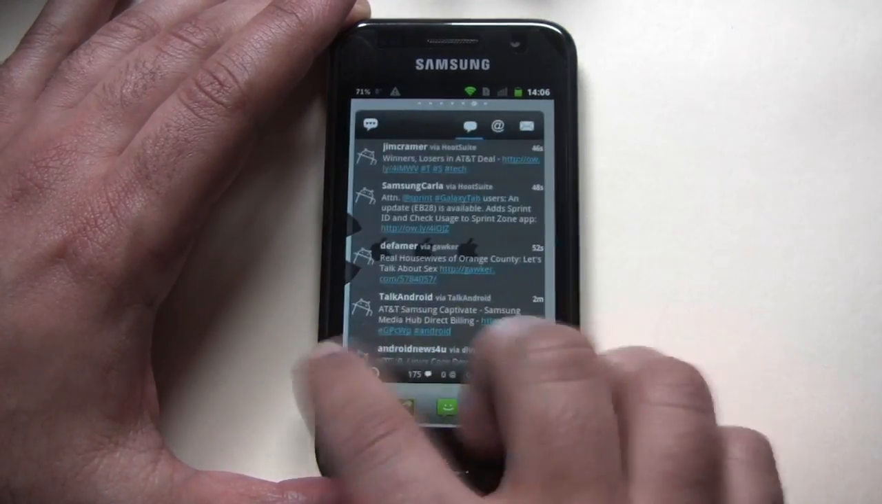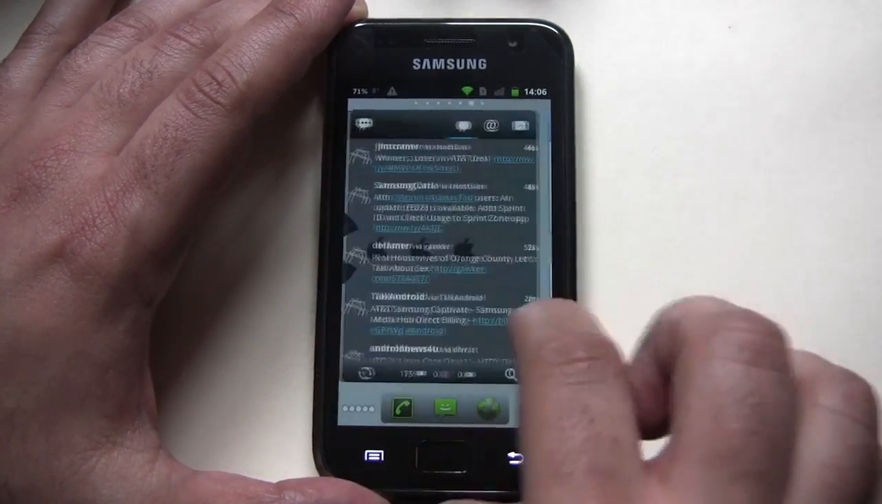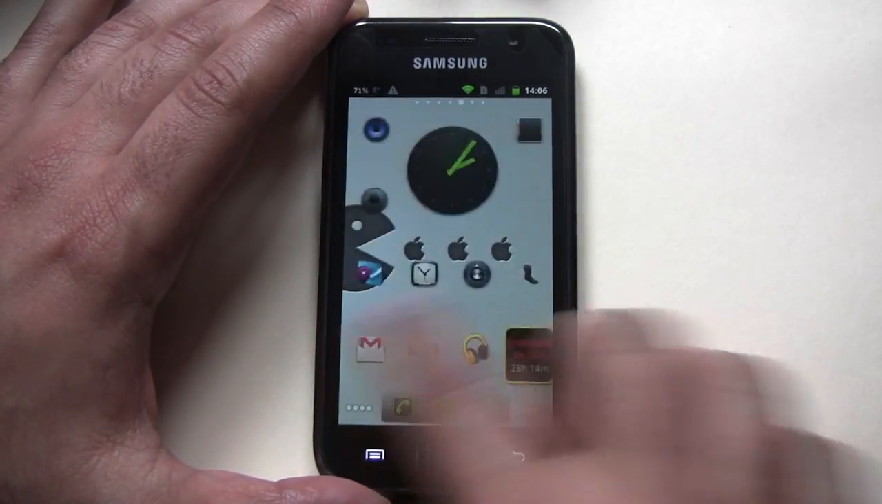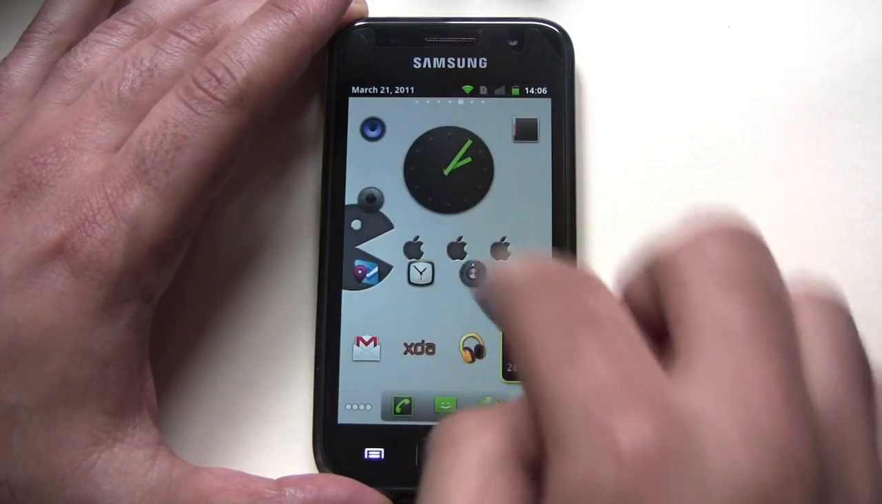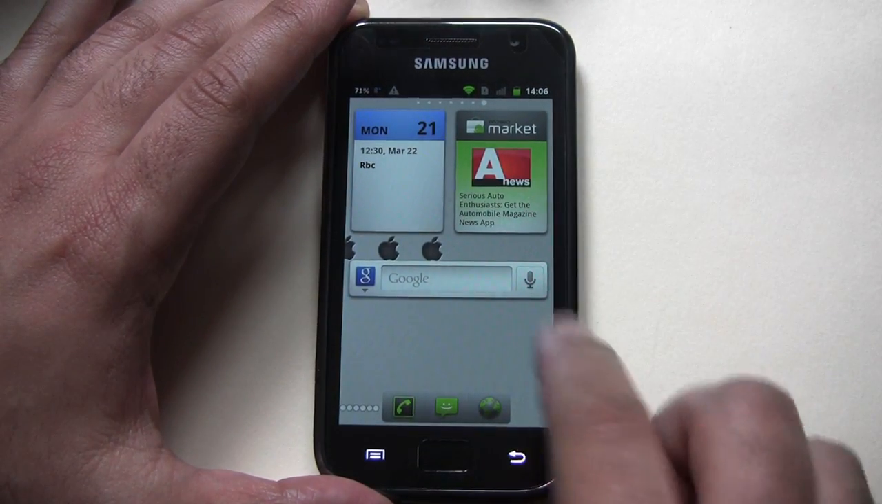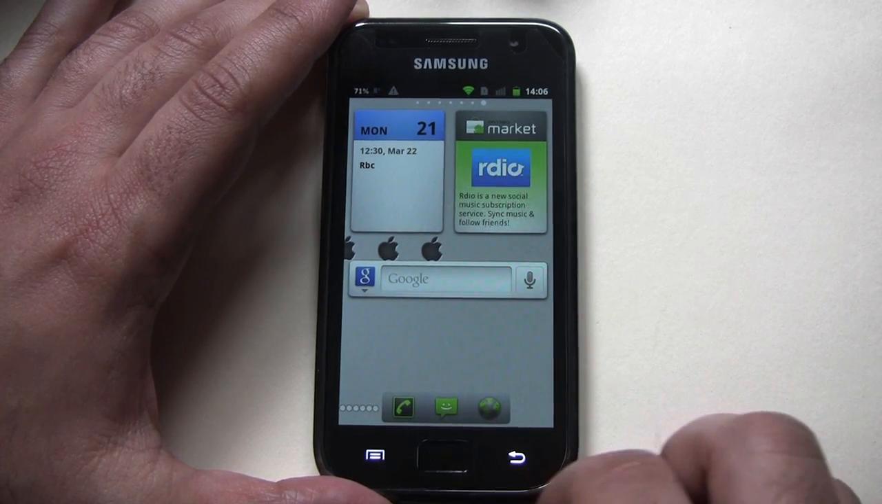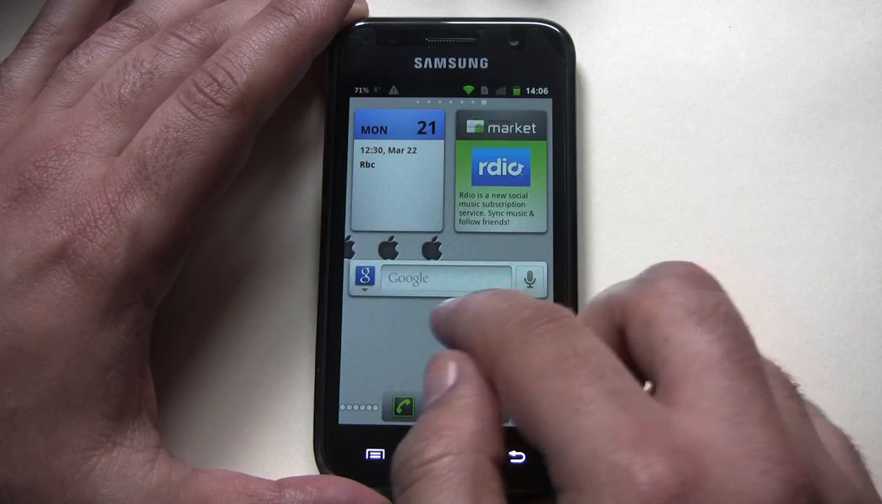This is a pretty fast ROM. I have to say it feels like it's the fastest ROM I've used. It's really responsive in terms of just the general feel. This is the stock Google widget that they haven't changed anything with. It's still themed in white.